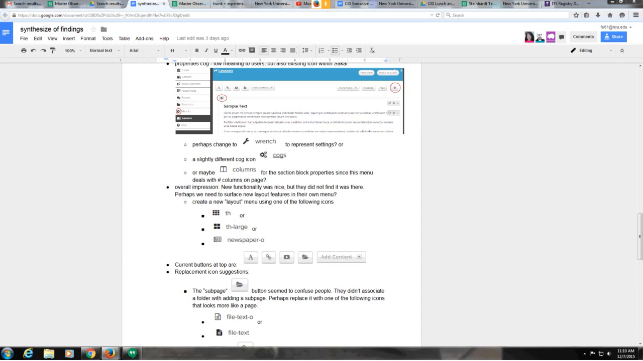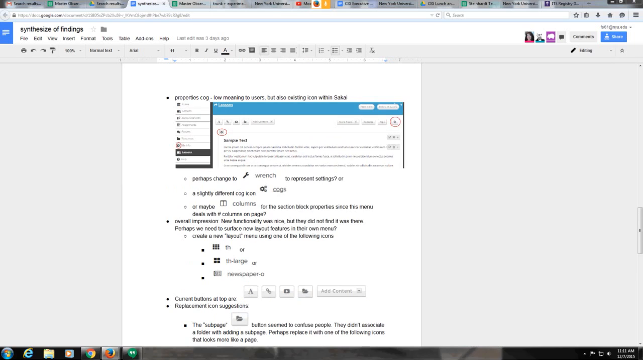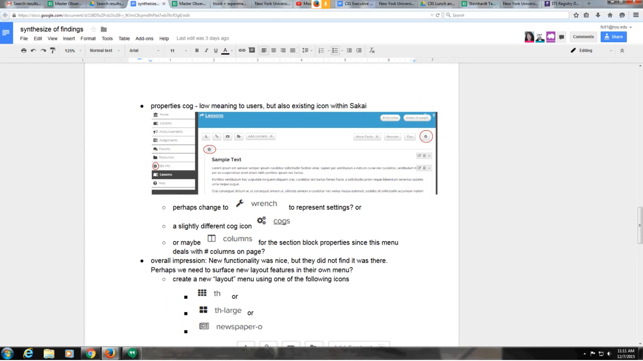I was interested in seeing if any of these suggestions resonate with the folks on the call today. One of the icons we thought was a problem was the cog, because it's used in a few different places and it means different things. In that one screenshot, it's on the screen three different times at the same time, and each time you click on it, it's a different set of options. So that was one we identified that maybe needed to be swapped out with something else.